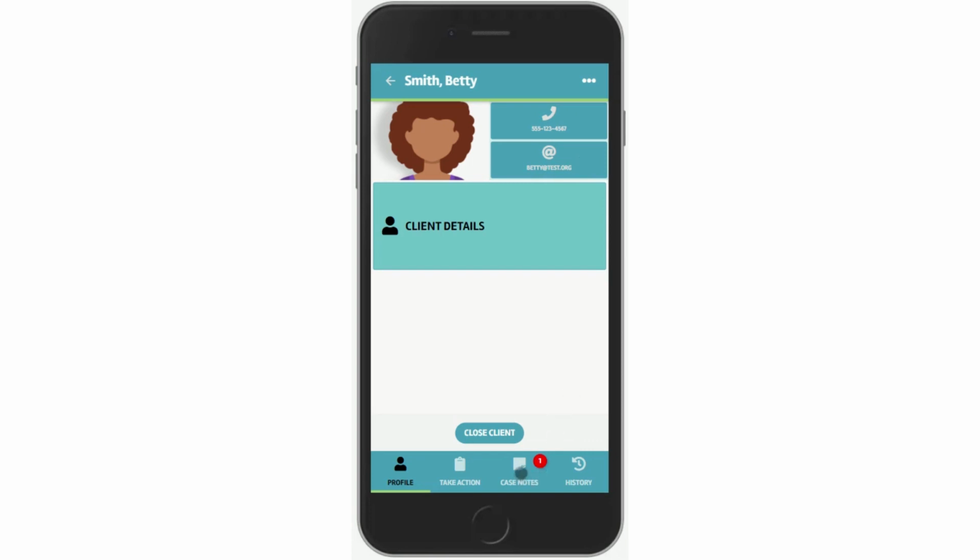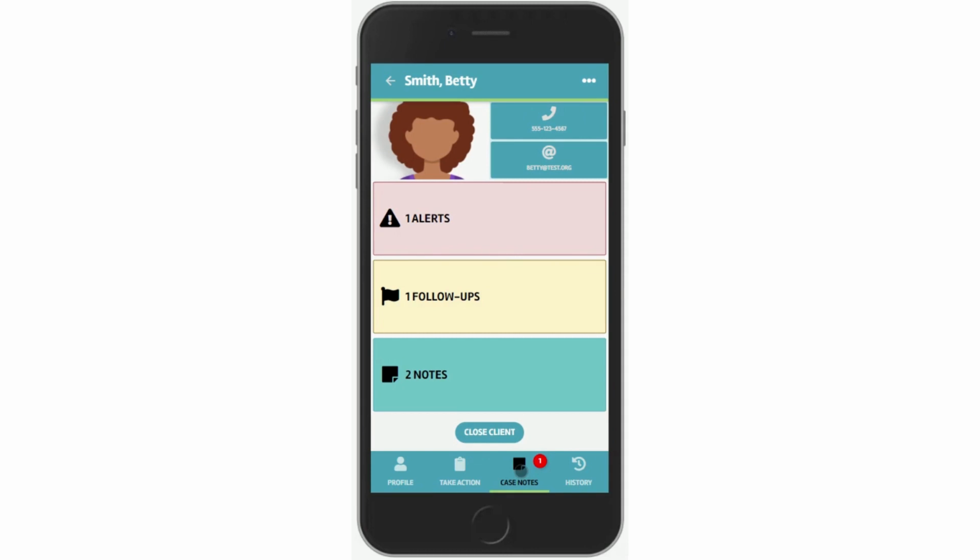Let's take a look at the Case Notes tab. The Case Notes tab is accessible either in an interaction or outside of one like we are right now. Show the Way uses 3 different types of case notes: alerts, follow-ups, and notes. Alerts are generally used for important safety-related information or if the client has come up for priority and coordinated entry.